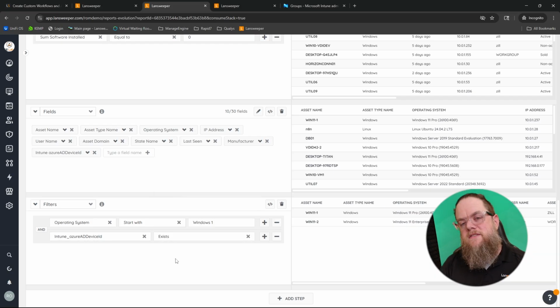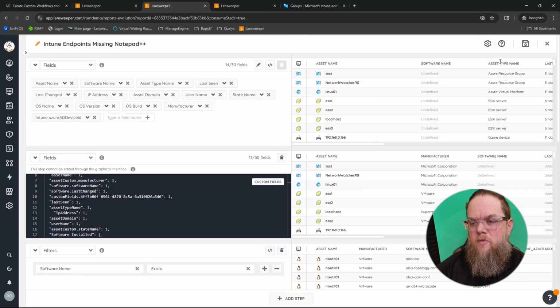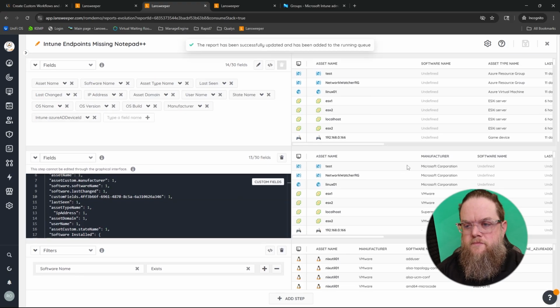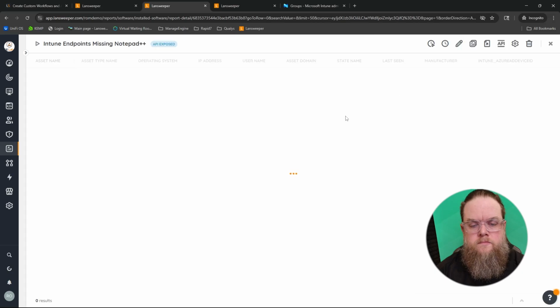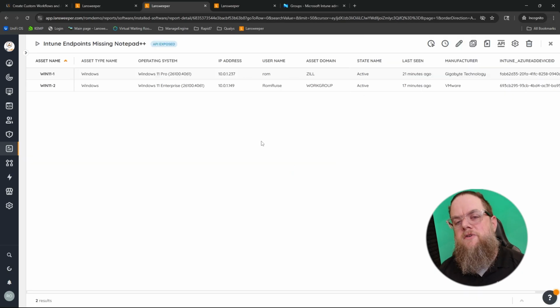Now, what this does here is if we pull the endpoints where it has the ID, that means we have an asset match and we know that it's in Intune. So then we go up and we save the report. And there are my 2 endpoints in Azure, and there's the IDs that are missing Notepad++.